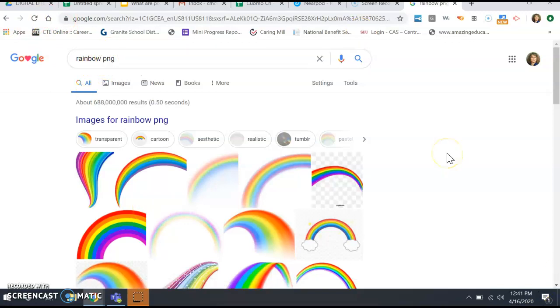It was a quick assignment that I had the students do, but I just wanted you to know what different types of photo formats there are and also what a domain name is.